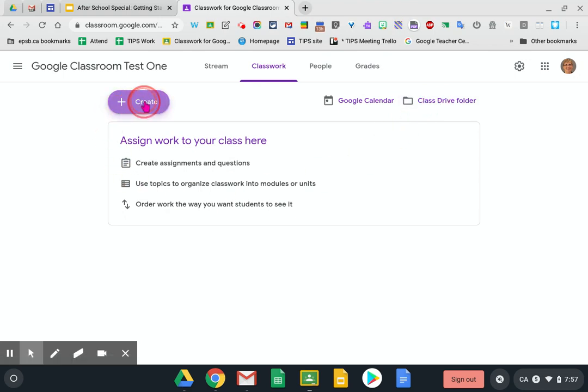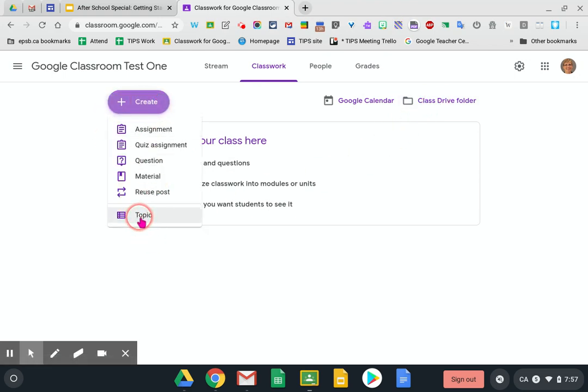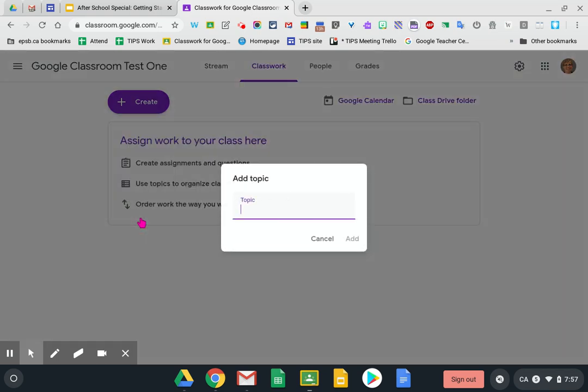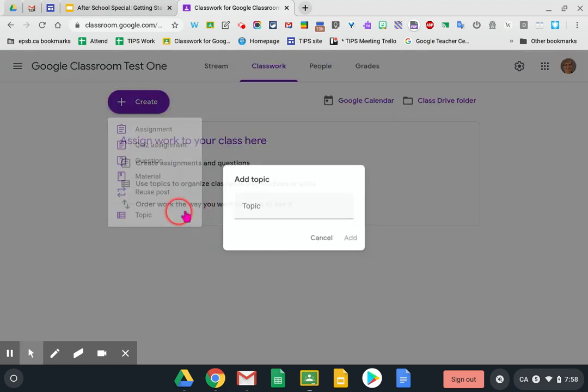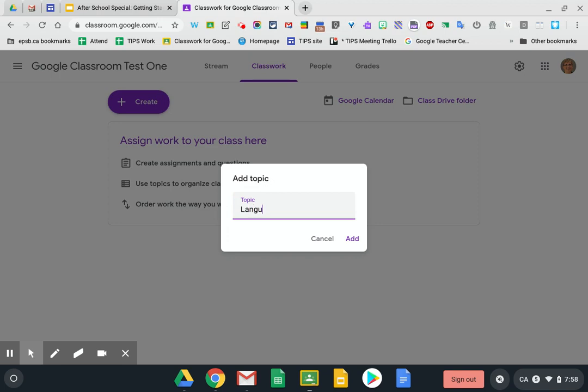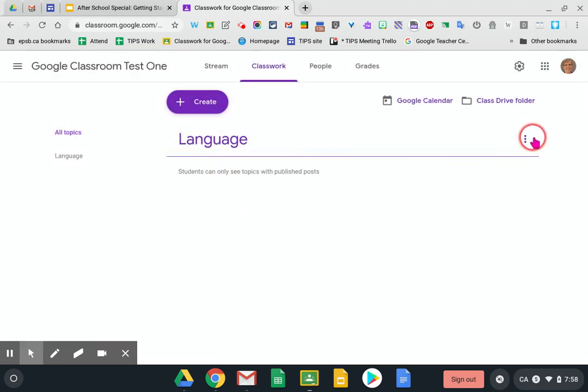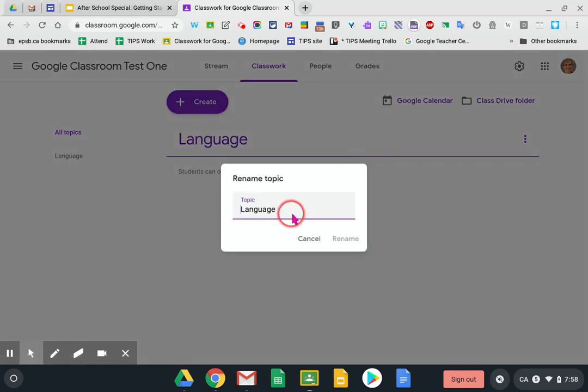Well, let's go into Create. The first thing you're going to want to create are topics. So when I click on topic, if you think about Google Classroom as your giant teacher binder, topics are your dividers. So perhaps you would like to just go, okay, I am going to call this language arts. Oh, let's edit that. I can always edit it because I've got my three little dots. So I'm going to go over here and go language arts.